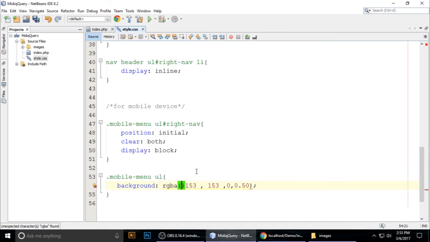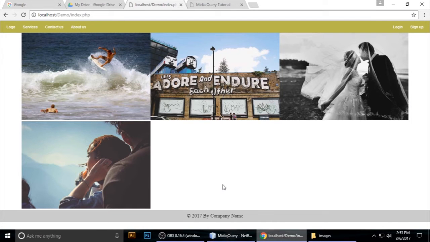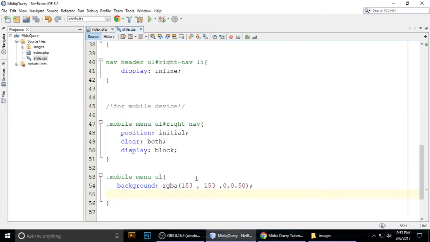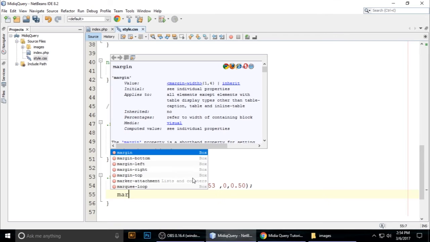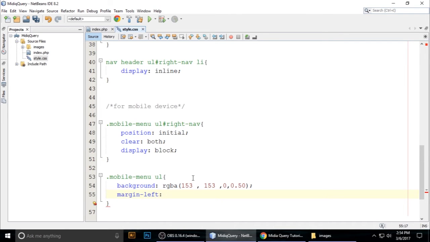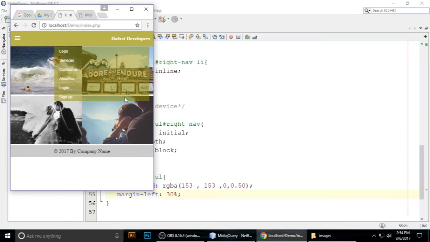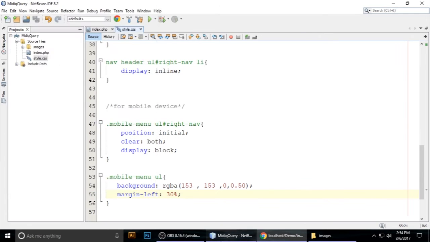Control S to save, and now we need to refresh. So you can see here it's a transparent background. The visibility is very low. Okay, and we want a margin left. Margin left is 30%, so the menu doesn't start from here, it starts from here. So for that we need margin left of 30%.